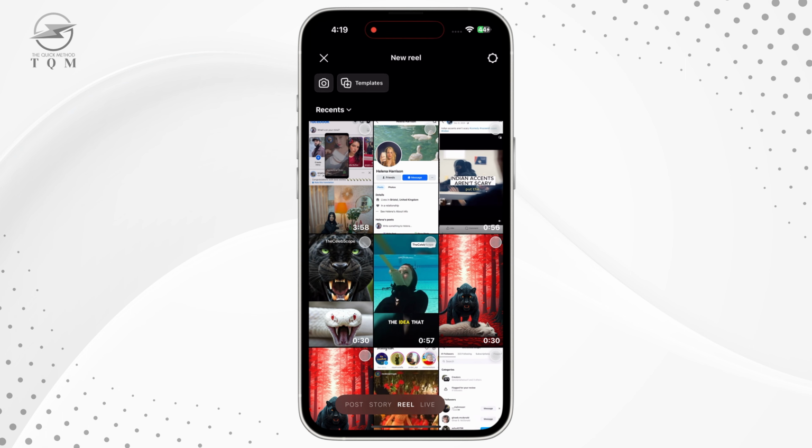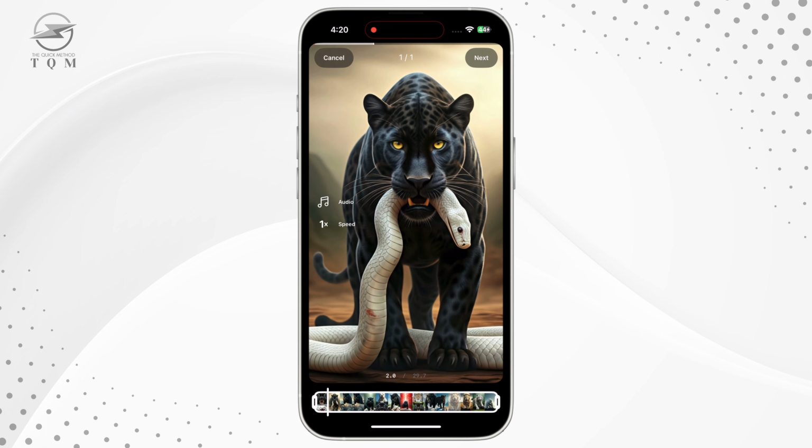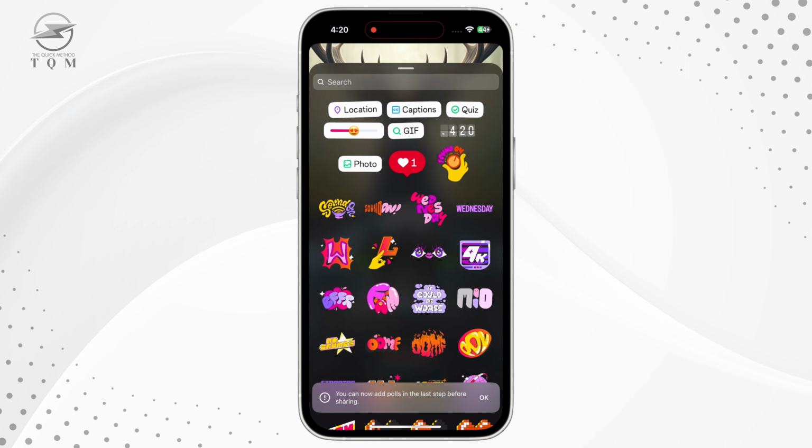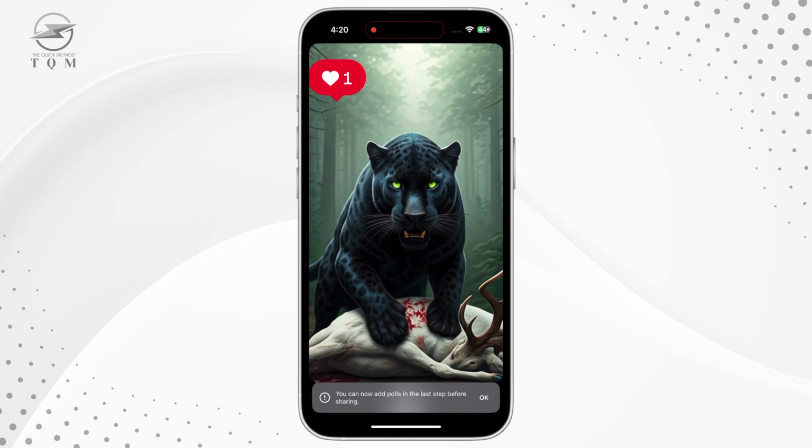Once you've selected your video, you can start editing. For instance, if you want to add some stickers, feel free to do so. After you're happy with your video, the next step is to save it.